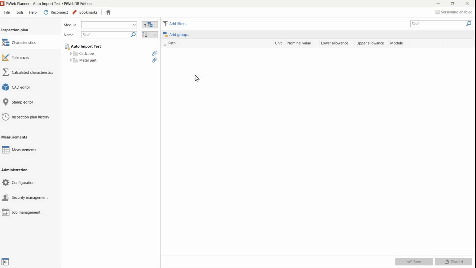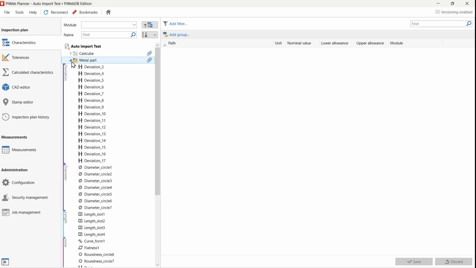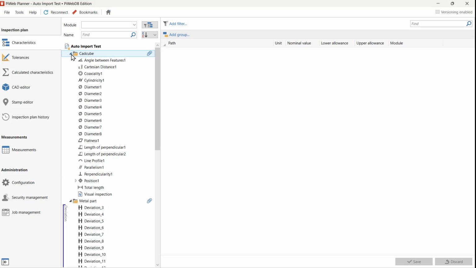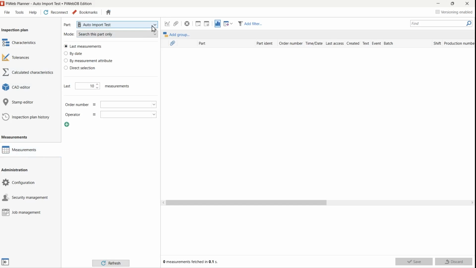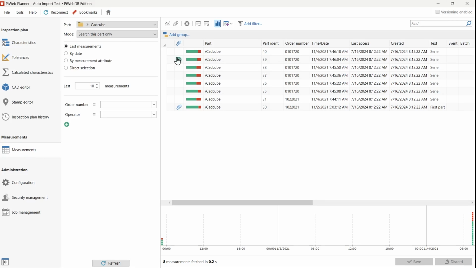You will see the two parts we just imported using the PiWeb Auto Importer process. Expand the part level to see characteristics. Move to the Measurement tab to see the imported measurement records. If you want to find out more information about measurement records, check out the video Starter Guide for PiWeb Planner, or refer to a more complete PiWeb Basic e-learning.